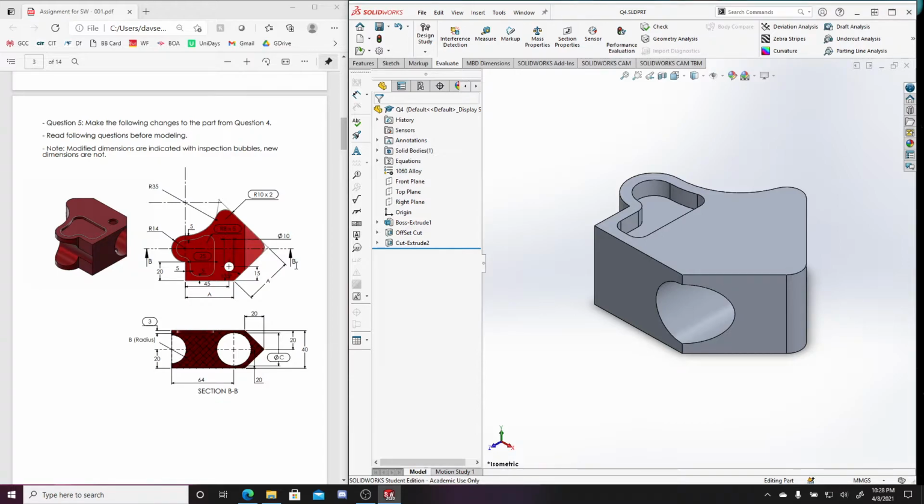Let's see what changes. 35 millimeters, 14, 20 millimeters. Well, now this has become wider. This radius has changed. This radius has changed. We're adding a new through all cut. So let's go ahead and make the necessary changes first.